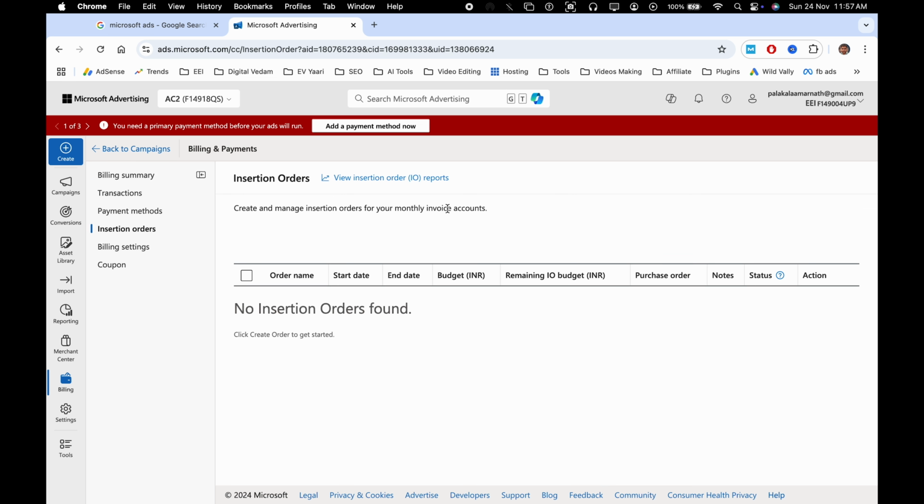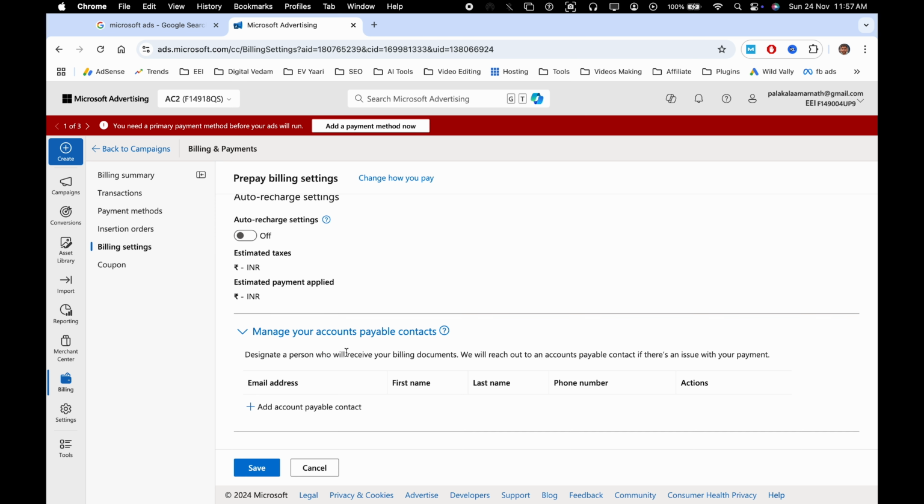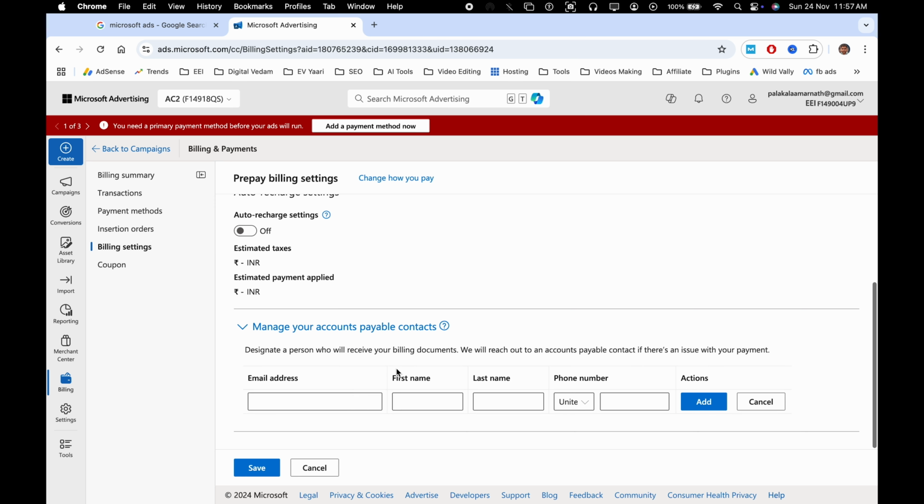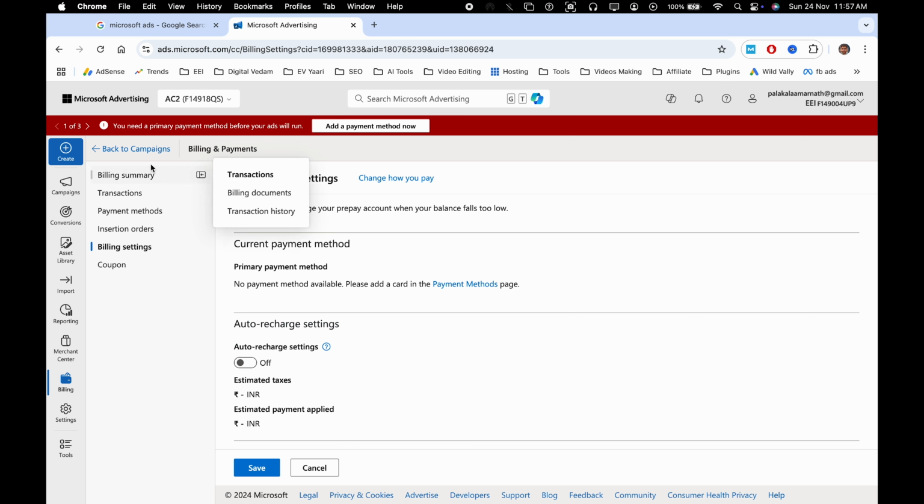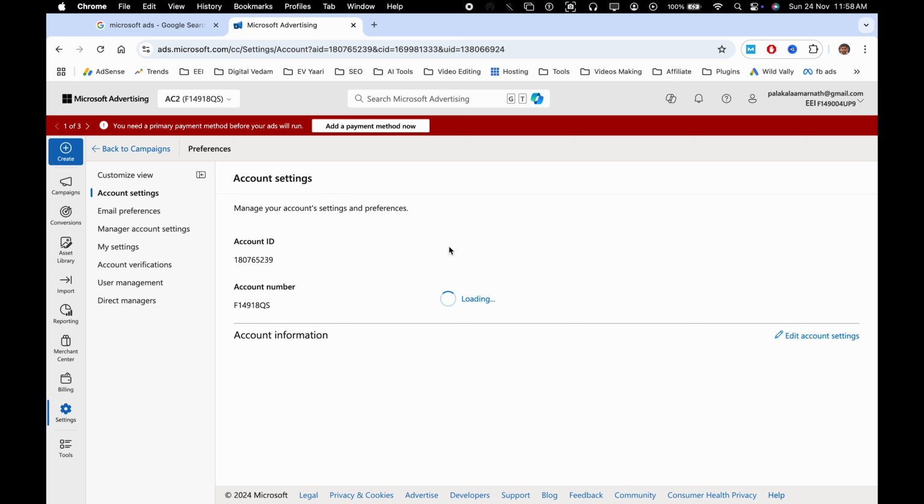This is mainly related to your monthly invoicing. In case you have opted for monthly invoicing, you will have these IO orders over here. Next is billing settings. You have to put your account payable contacts over here so that they receive your billing documents. So this is about billing. And next is settings. Keep it as default as they are. No need to make any changes over here.